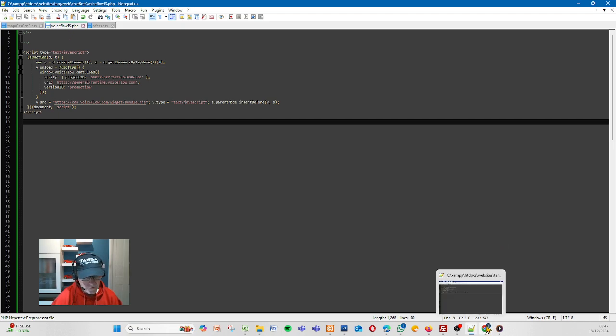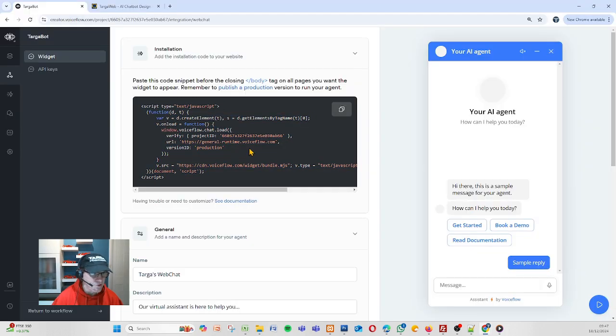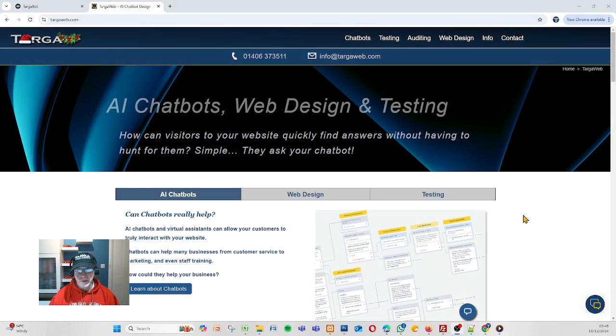Now, as stated, Voiceflow produces this tag for you, and this is unique to your particular chatbot. If you build other chatbots for other people, then they will also have their own unique tag. Okay, so there are parts of this, such as this piece here, the project ID, which will be unique to your particular chatbot. Let's go back to the website and just have a look to see how the chatbot currently looks.